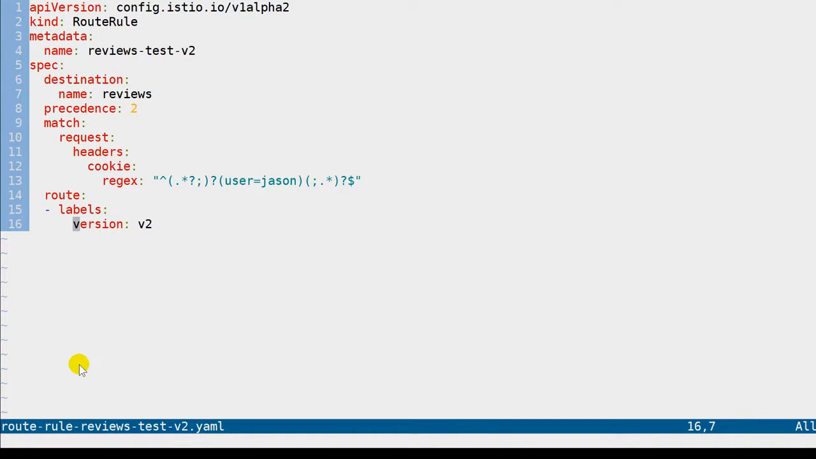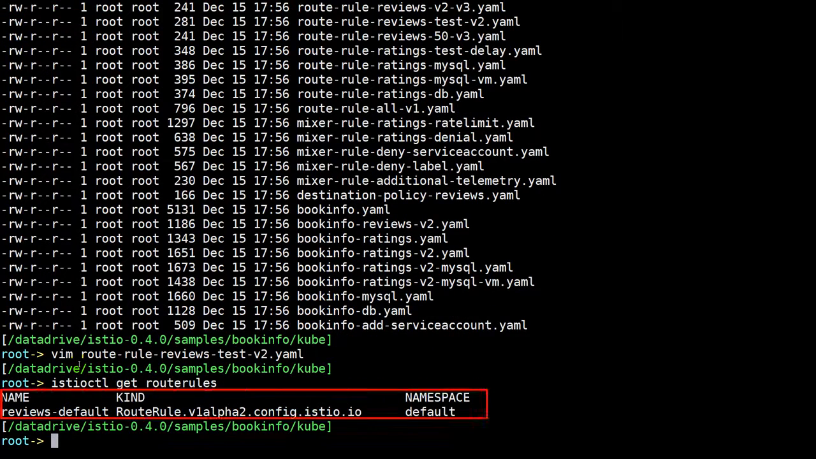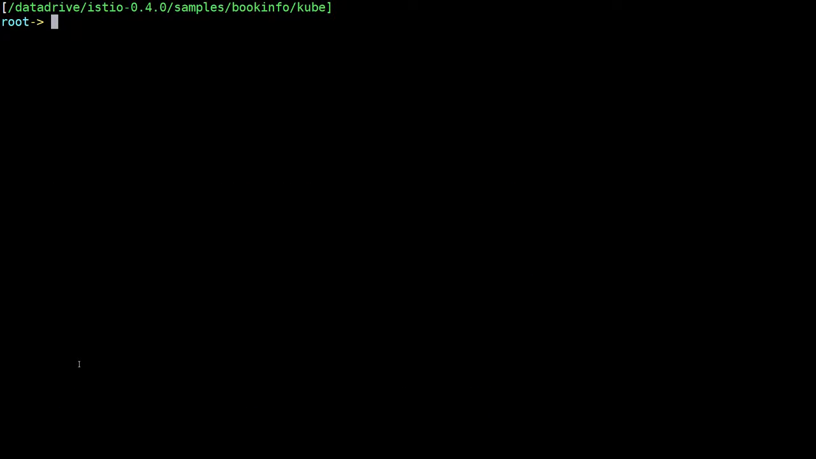So let's quit out of here now and go ahead and see if any existing route rules exist. We'll use the istioctl command get route rules to figure that out. Let's go ahead and execute that. There is a rule there, so let's go ahead and delete that.